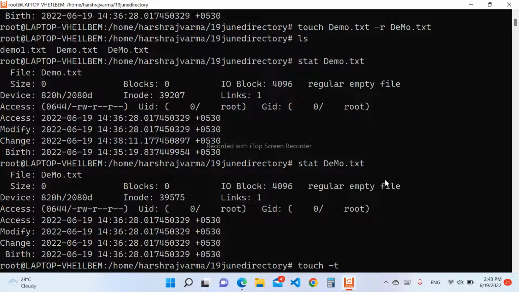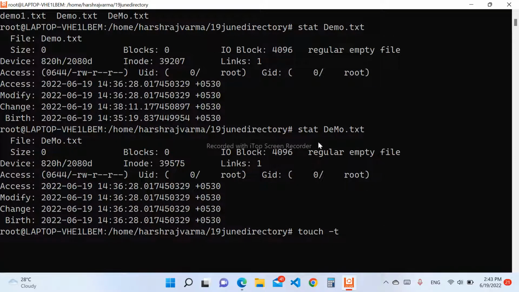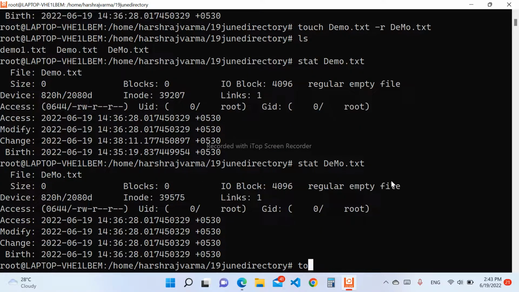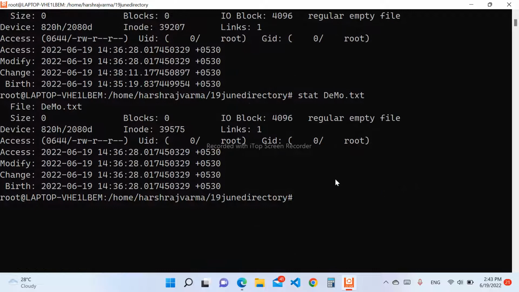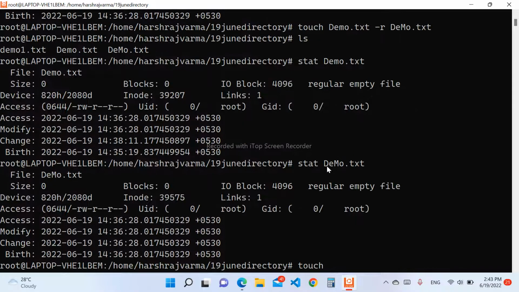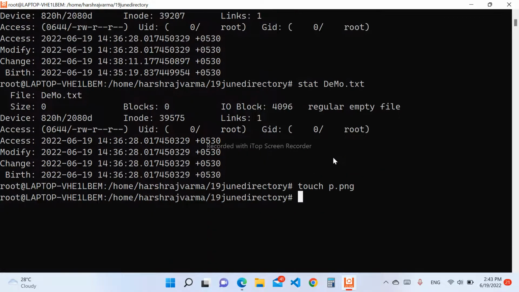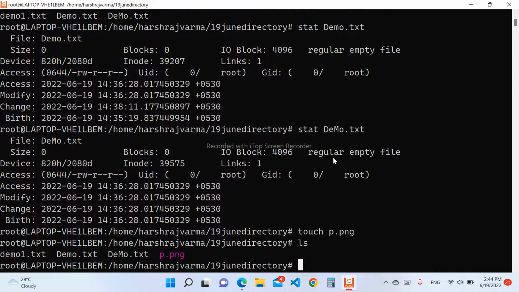So for example, I want to change the... wait, let me create a new file. Let me create a new image file. Okay, touch p.png. Then ls, you can see that the new p.png has been created. Now use touch -t.